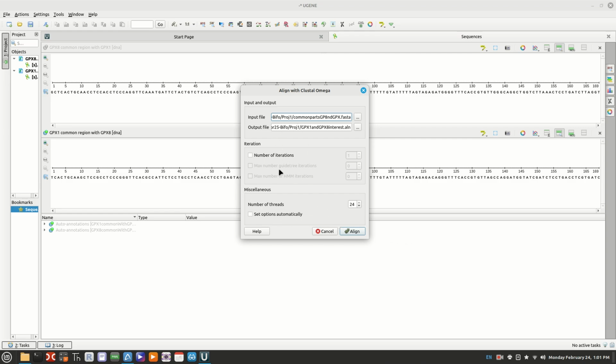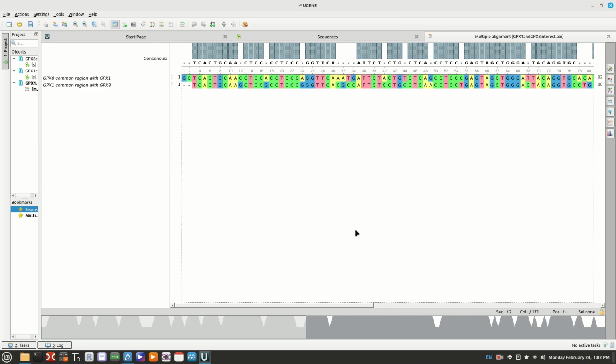Now, we don't know the number of iterations. We don't know anything. I'm just going to let it run. There are some parameters you can set, because it does use an early version of AI. It's not really AI, but it is a kind of neural network type thing. Okay, so let's align it, and it shouldn't take too long.